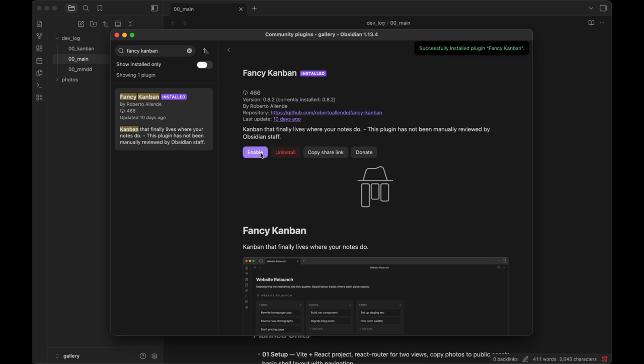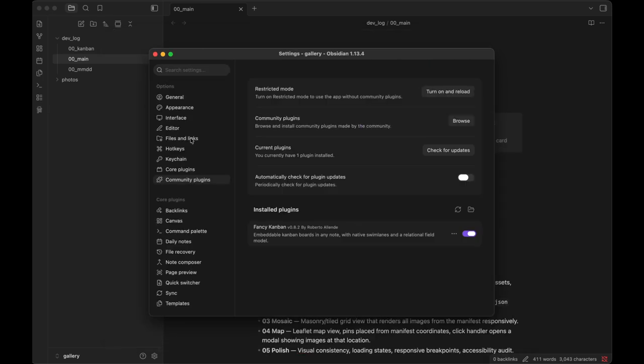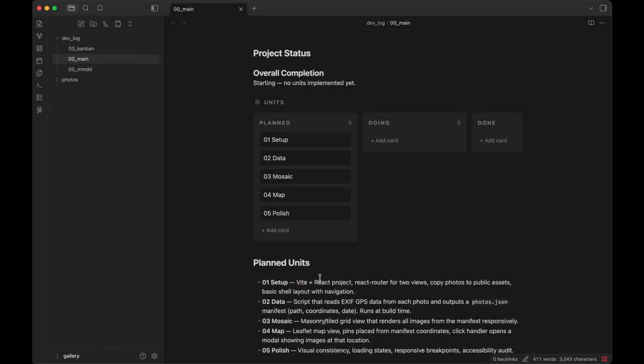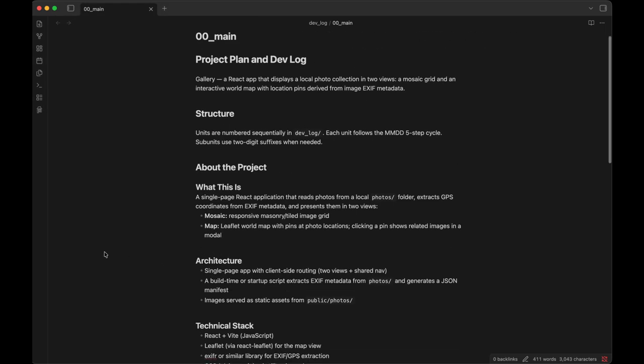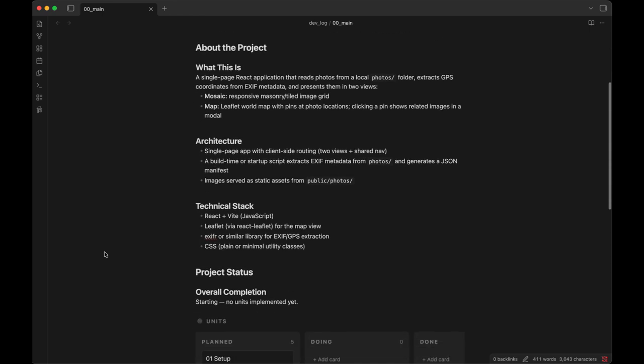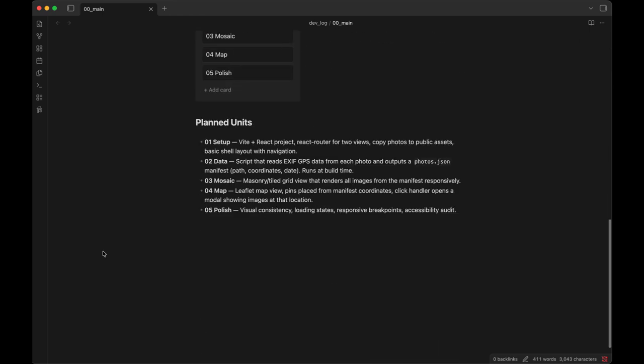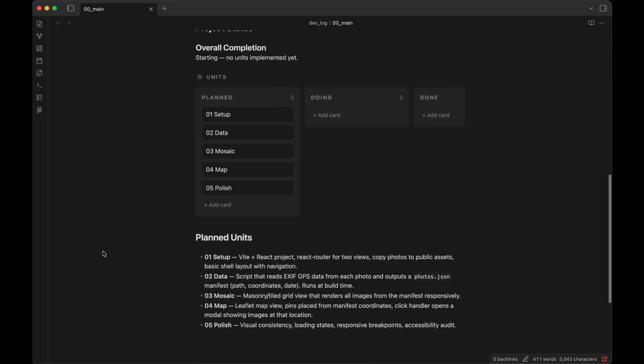In this case, we use Obsidian because we're listing the units using a fancy Kanban format, a markdown block that lists our units in a table. We open it with the Obsidian plugin Fancy Kanban, which renders a beautiful Kanban board that helps us keep track of the status of our project.